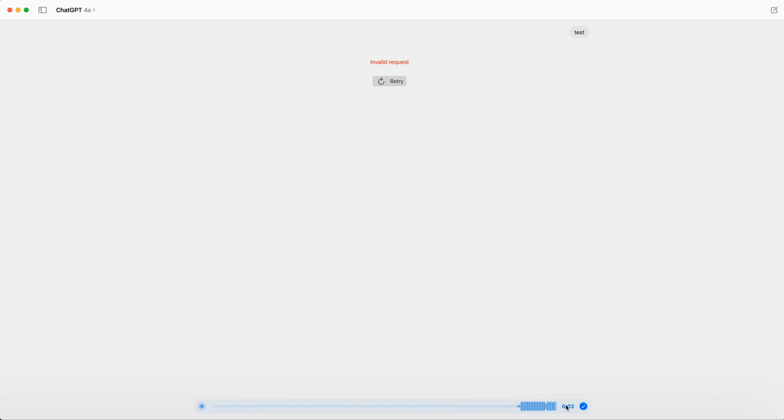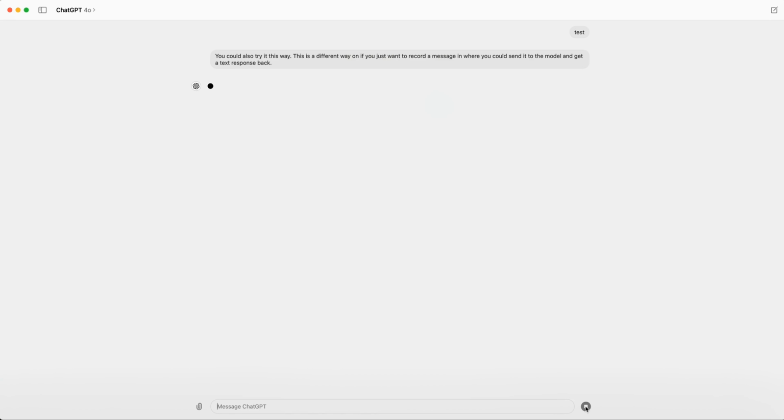This is a different way on if you just want to record a message in where you could send it to the model and get a text response back. And then you'll also see here that it does transcribe it. When I go to actually submit this message, you'll see that it says invalid request. But you can also add attachments here like you typically would.